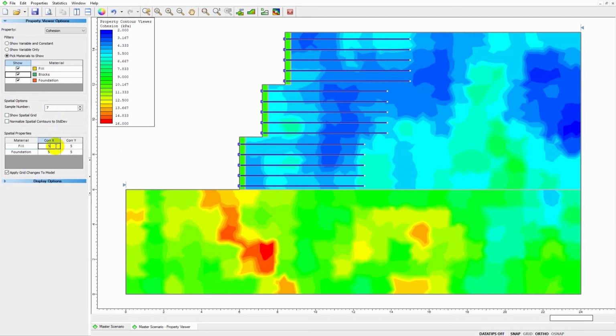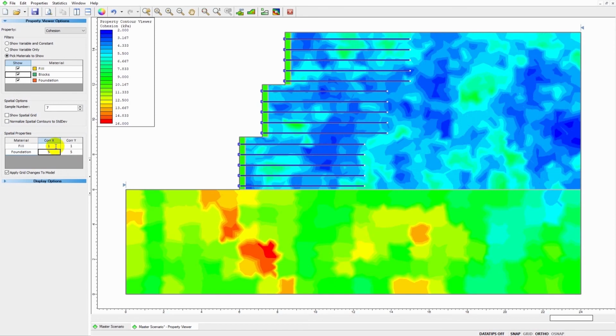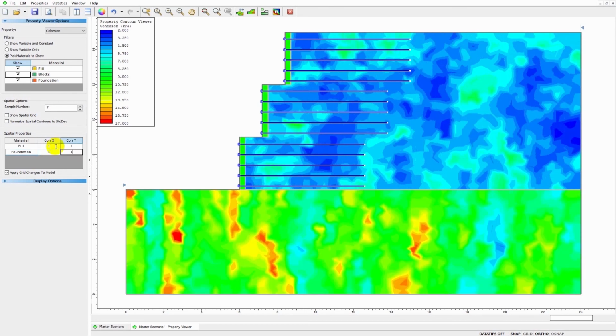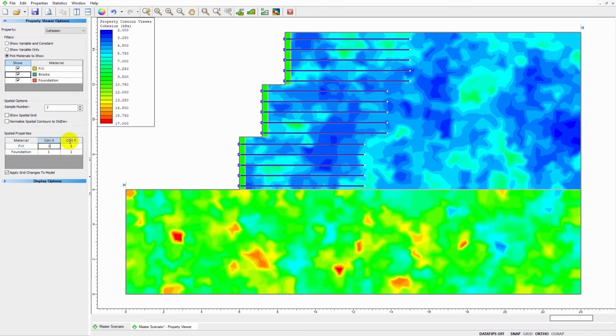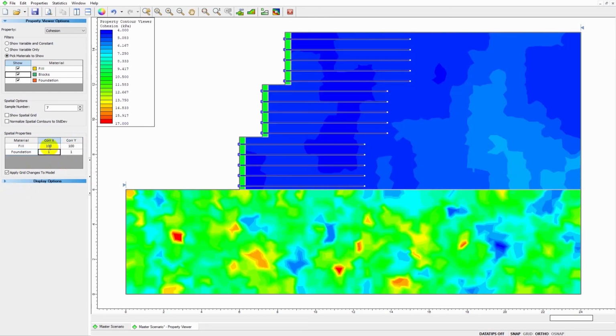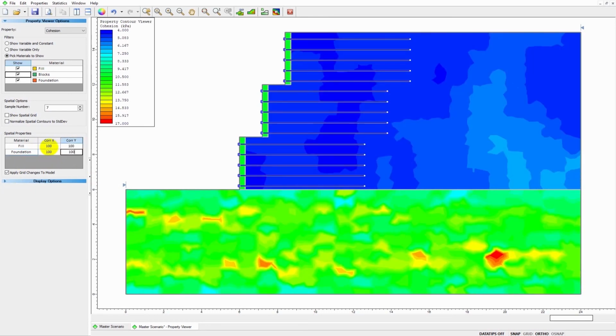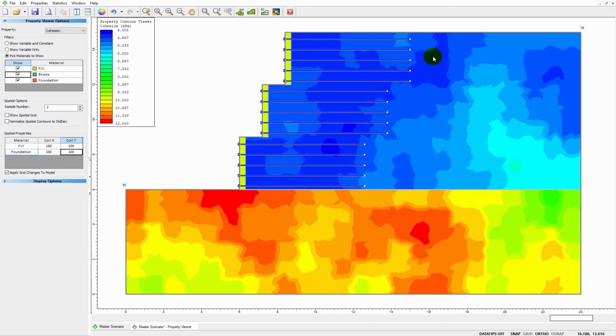Let's change the spatial correlation length for each material. As we explained before, as the spatial correlation length becomes smaller, the material becomes more fluctuated, and as we increase the spatial correlation length, it becomes smoother. I'm going to show you here another feature of the property viewer.